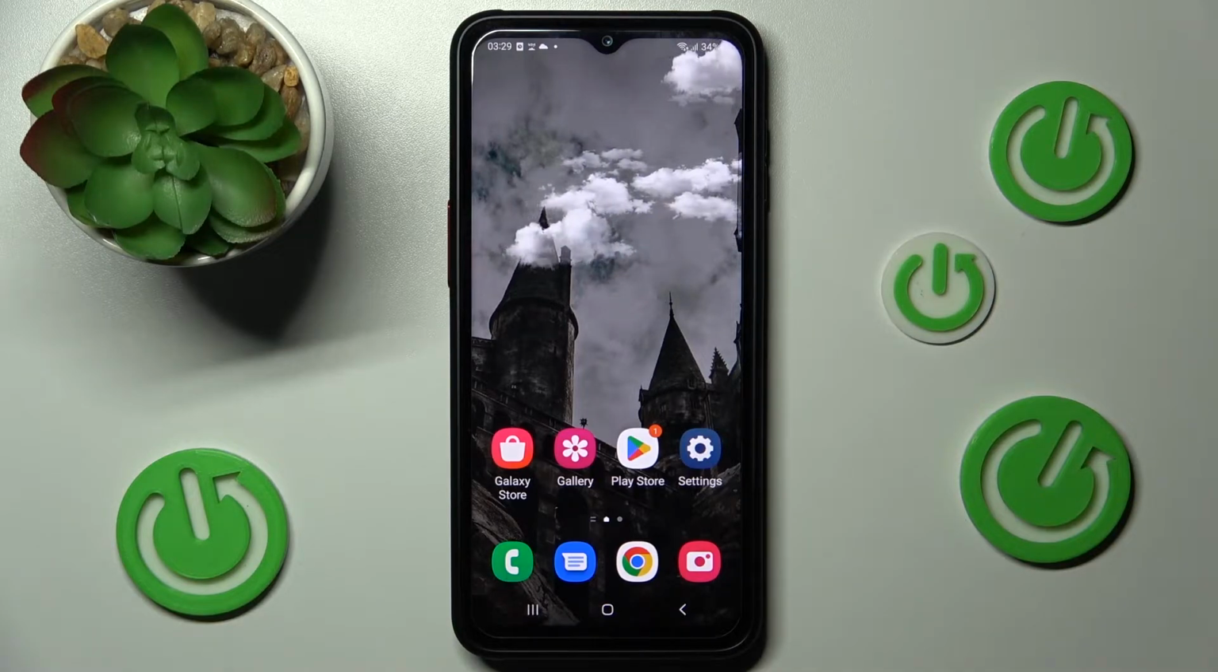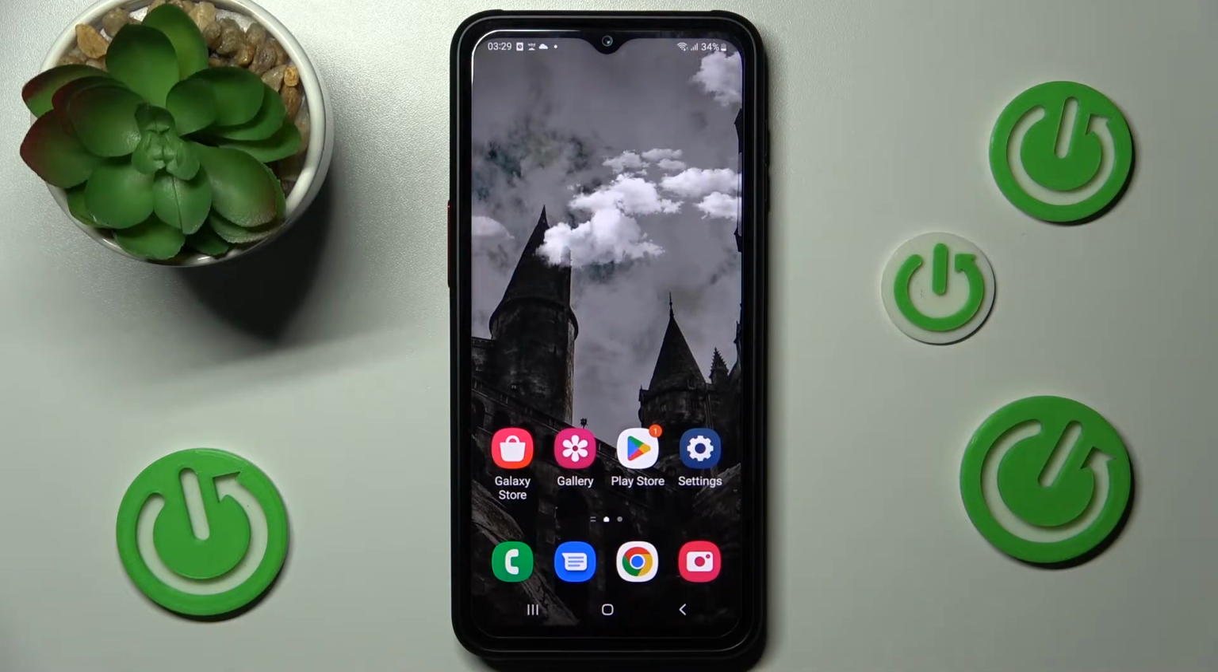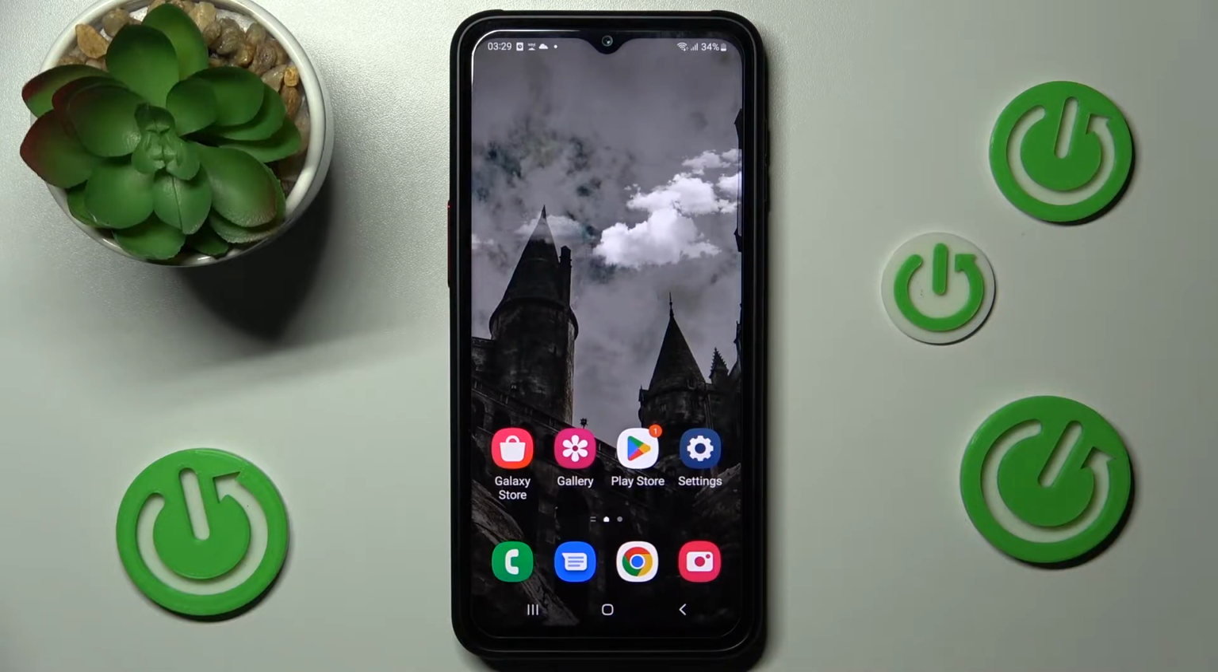Hi! In front of me is Samsung Galaxy Xcover 6 Pro, and today I would like to show you how you can change font style on this device.